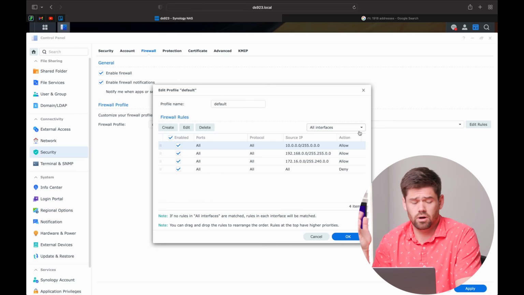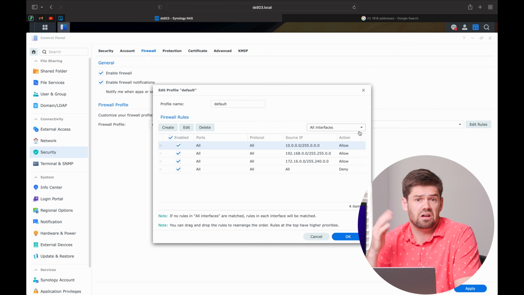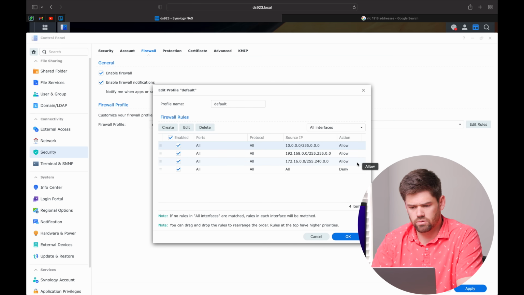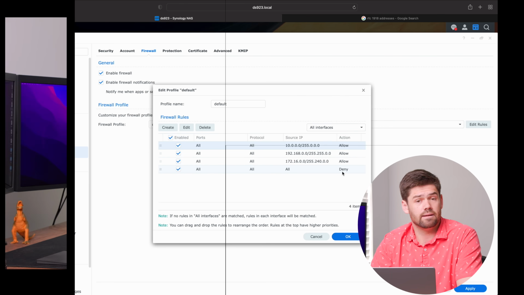But now say I'm on my phone outside and my IP address is 132.45, whatever. It is going to look down through these first three rules and say, hey, that's not contained in any of those. Well, the fourth one says anything, deny. And so now any connections outside of your home's network, even if you have port 40 enabled, will be blocked.